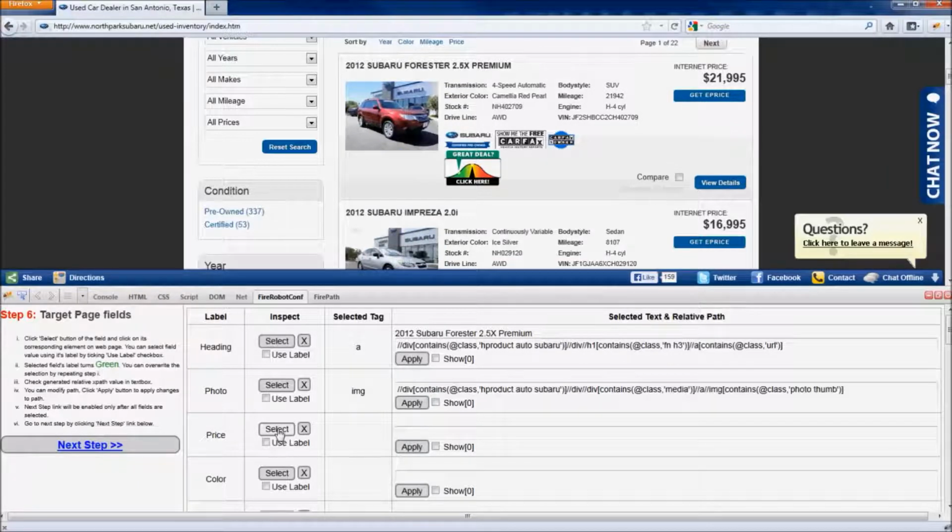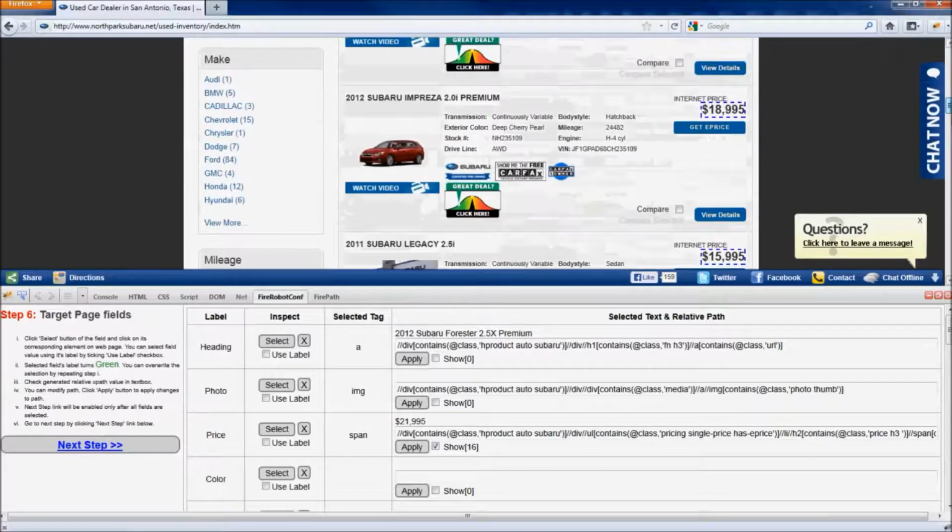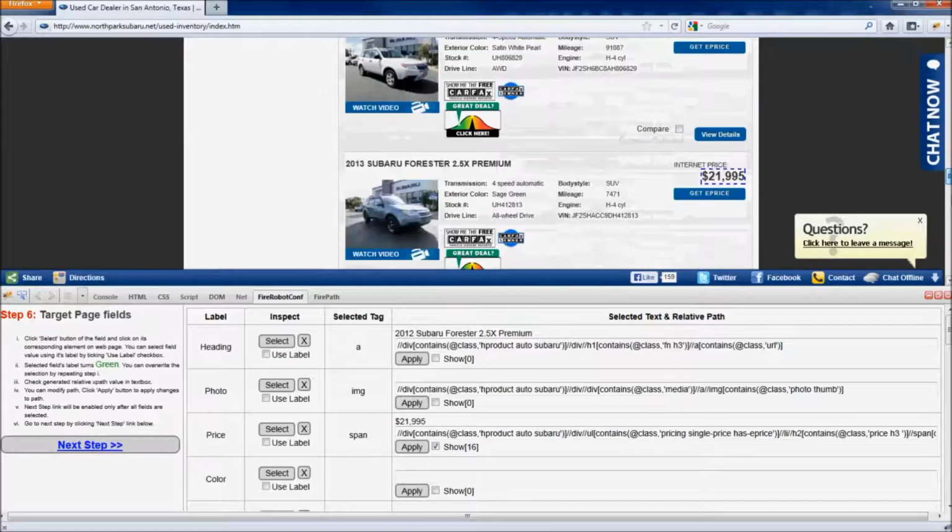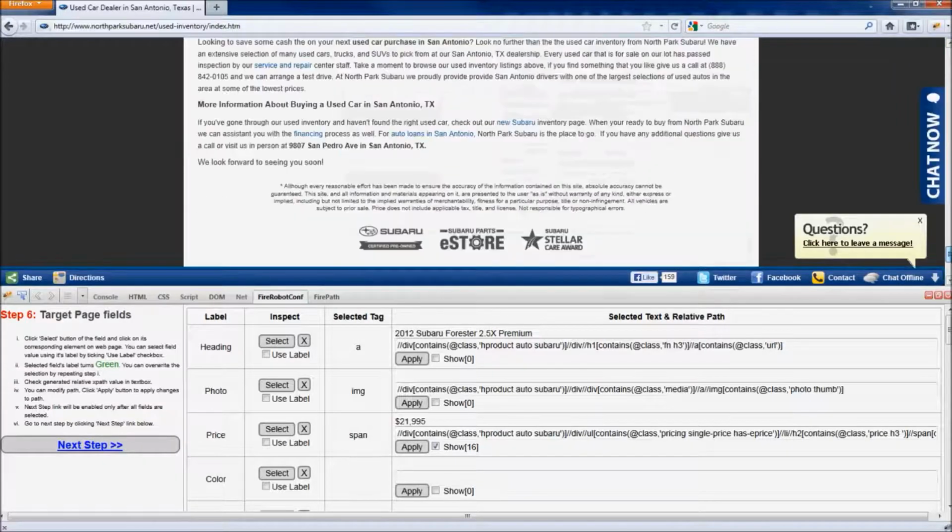That too works well. I can select price and I can click on show. It selects all prices from the page. It outlines the extracted elements in blue.